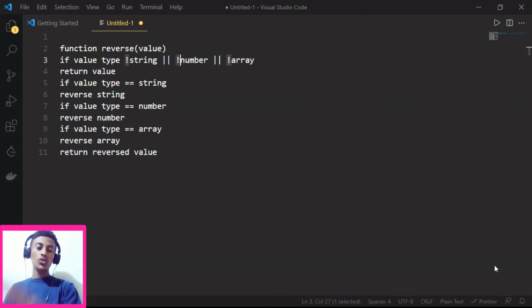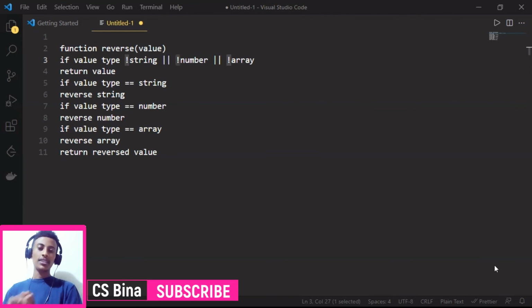If you use these steps effectively, you will become a developer, a professional developer. So use these steps like I showed you whenever you're solving problems. And this is for today.